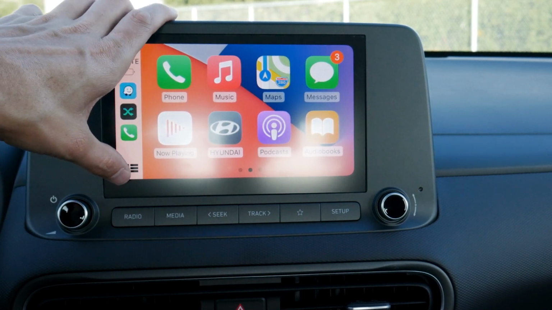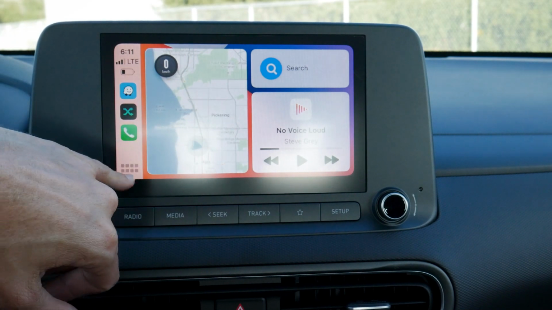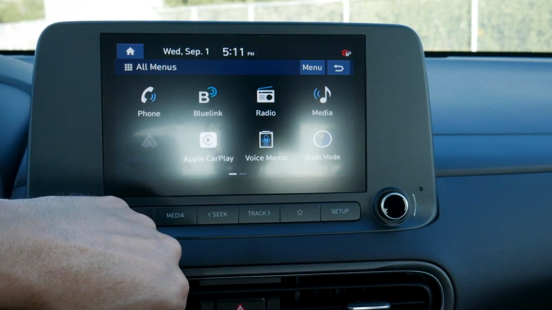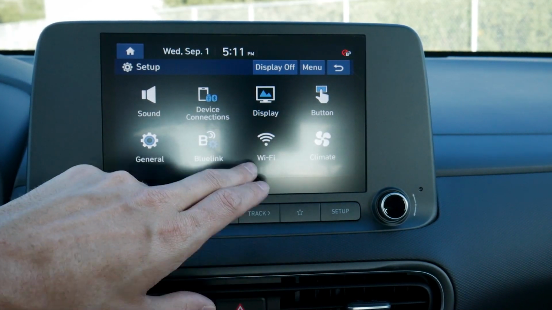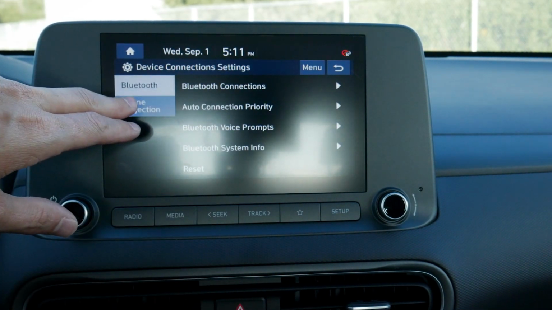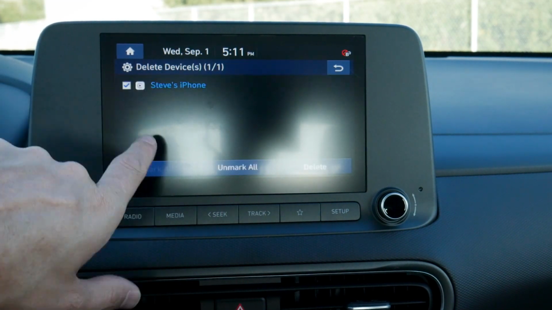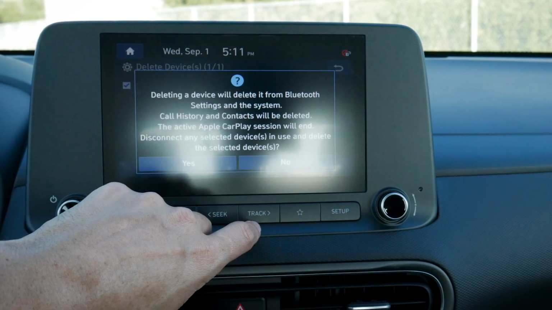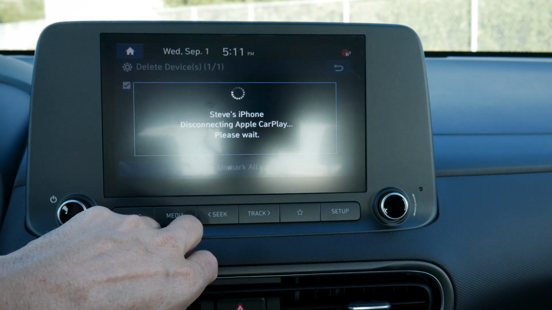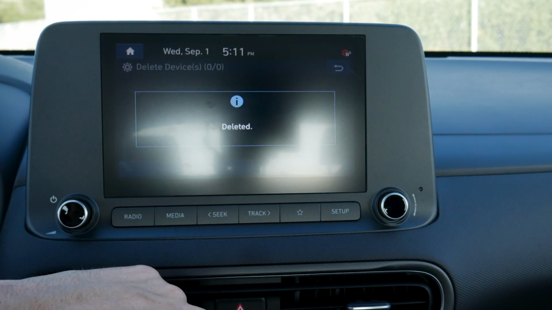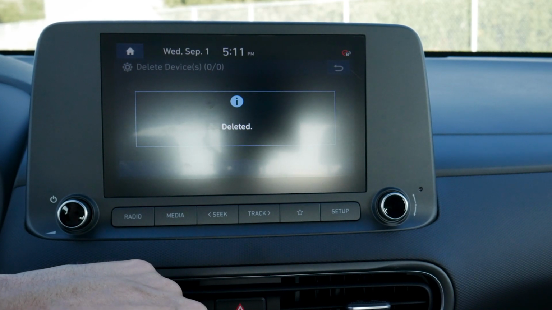Now, removing a phone from the vehicle is pretty straightforward. So what we actually have to do is go to the main screen, and actually we can press the setup button here. I always forget about this one. We press the setup button, we go to device connections. Phone projection is where we can go to disconnect or delete the phone from CarPlay. So we're going to go delete for a second. Yes, let's delete it all. Delete everything, all of the things. All right, there we go. So it's deleted from the vehicle.